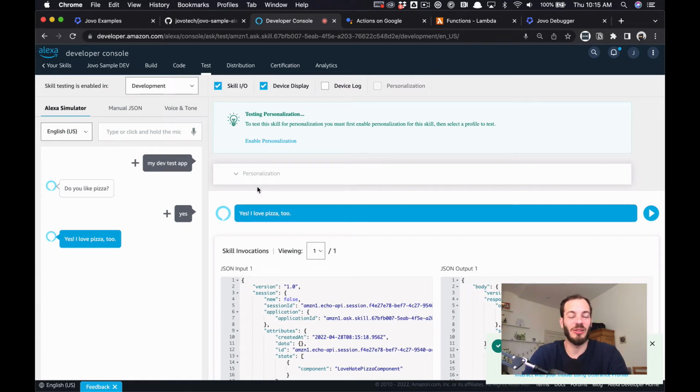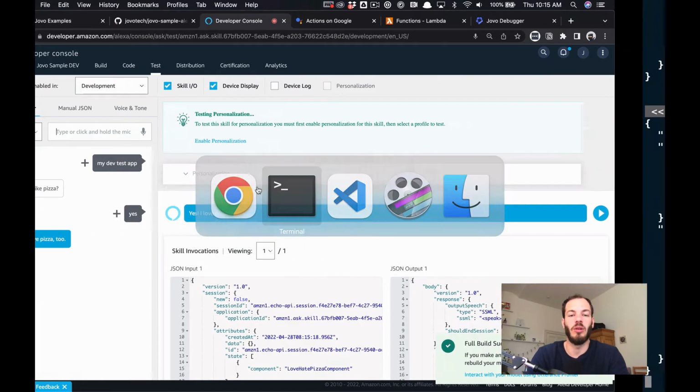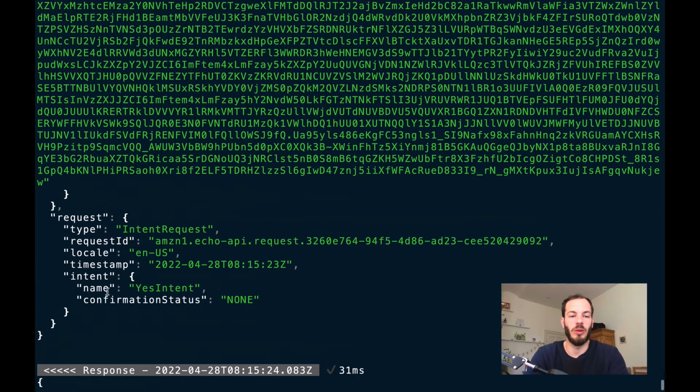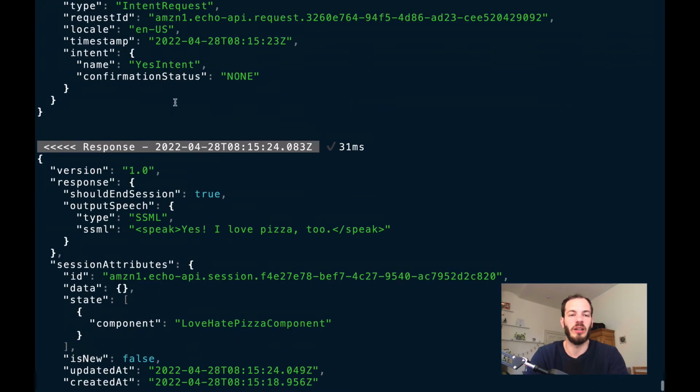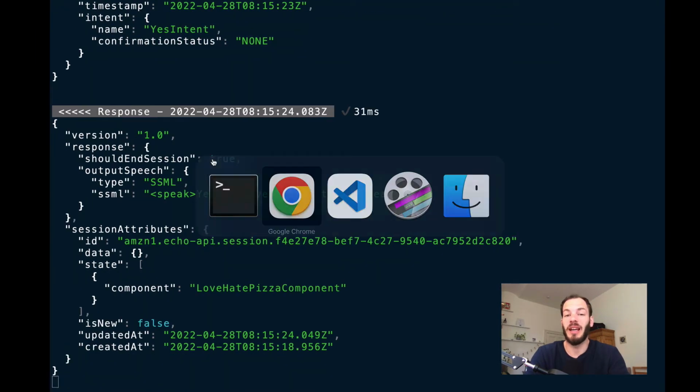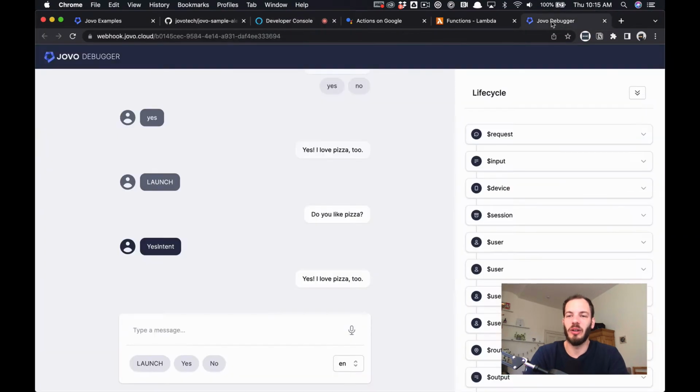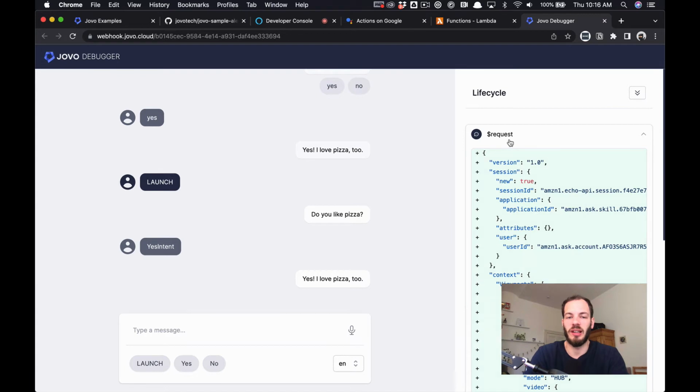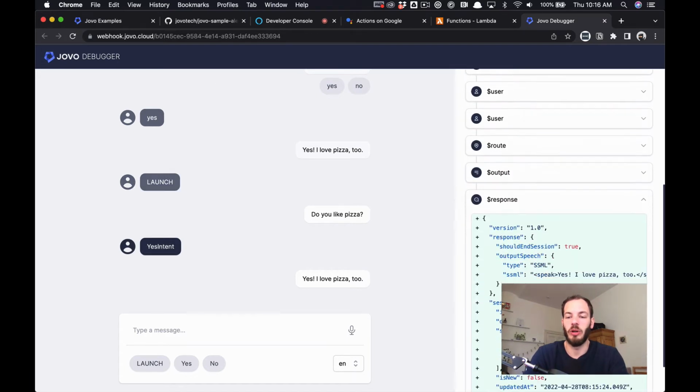But that's it. So you could test on the Alexa developer console. You can test on a device that's connected to that account, and it still goes to your local machine. And so you can see the requests being logged here. Here, yes intent, for example. And one more thing that is little known is if you keep the debugger window open, it also logs the requests here. So if we take a look at the launch request, we see this Alexa request here, for the yes intent as well, the response and so on.